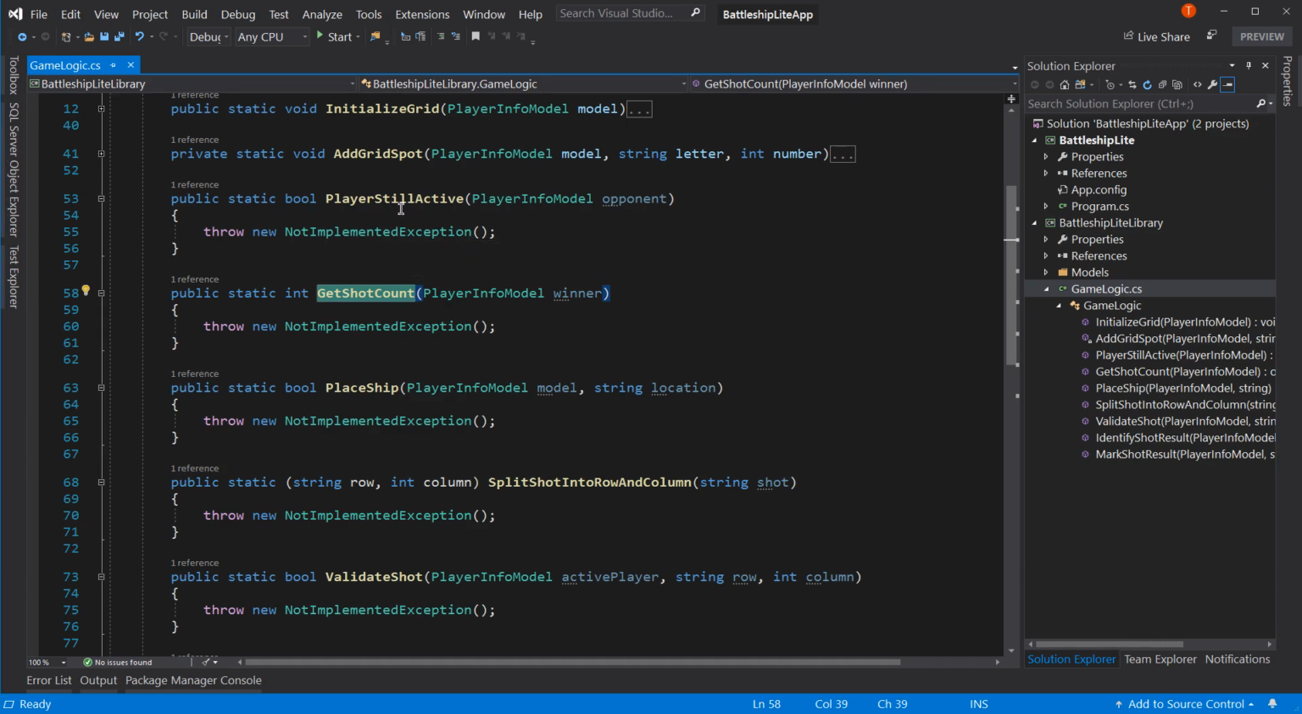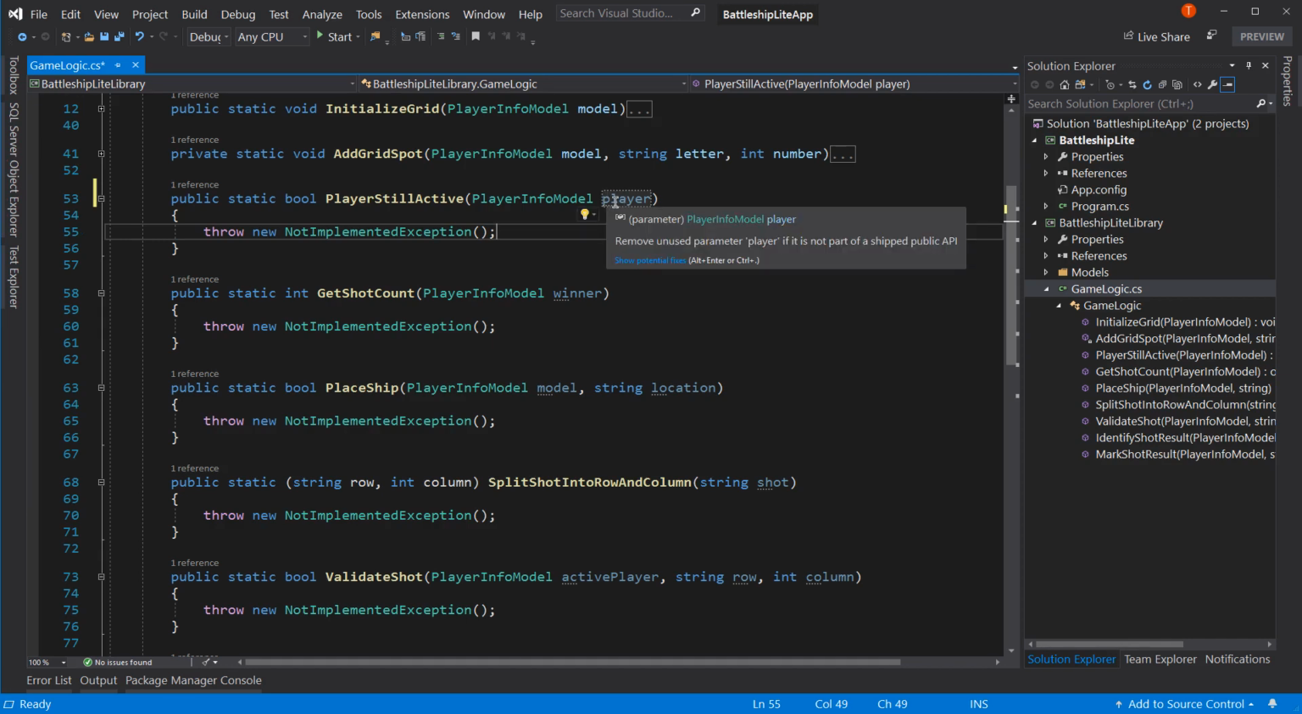So player still active. The first thing we're going to do is rename the parameter. We named it the same as before, which usually works out, but opponent doesn't seem to make sense because this really is just player. That doesn't change anything on the calling side. They still pass opponent in, it still works, it's just the naming for this particular method.